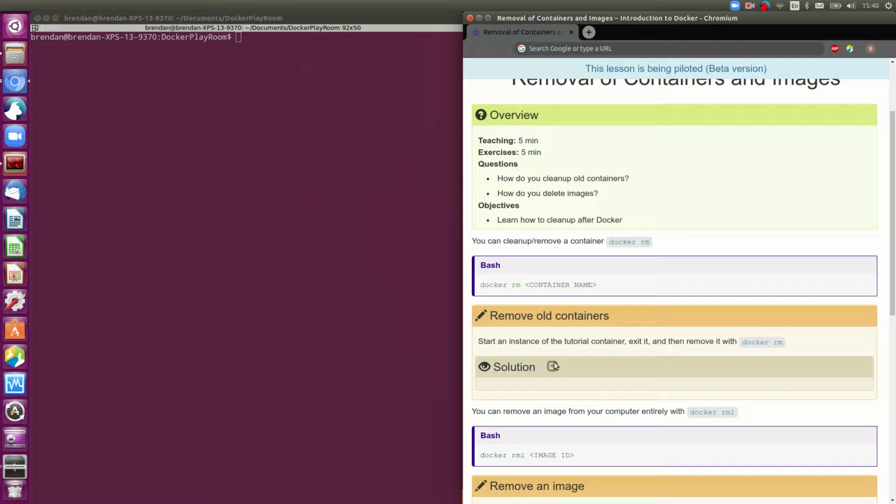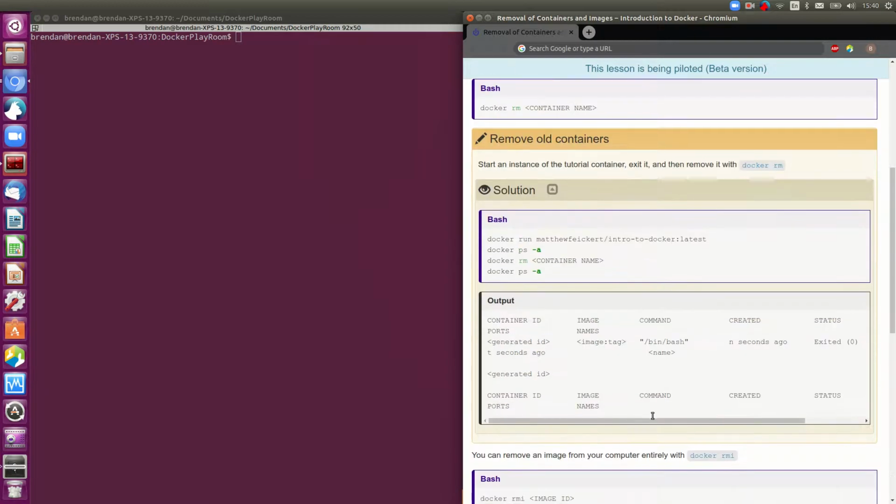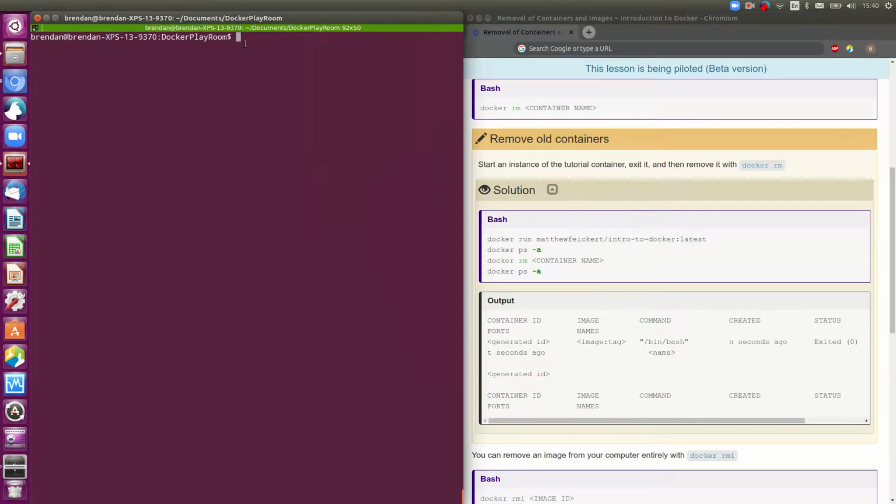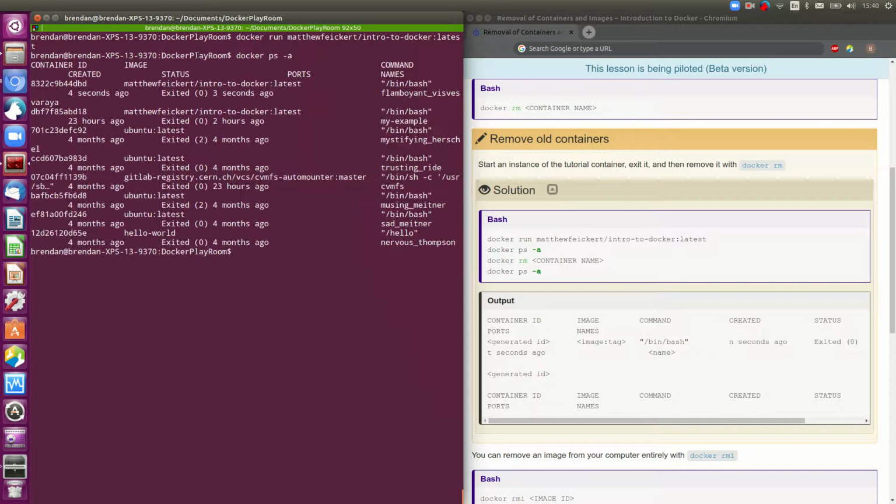Okay, so here's the solution. Now we've expanded the solution, we can do docker run Matthew Fikert Intro to Docker latest. If I do a docker ps -a, you'll see I have a lot of containers that are sitting idle, that are stopped, and you'll see the most recent one is the Matthew Fikert Intro to Docker.